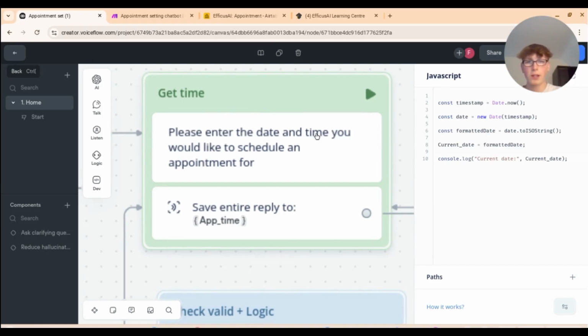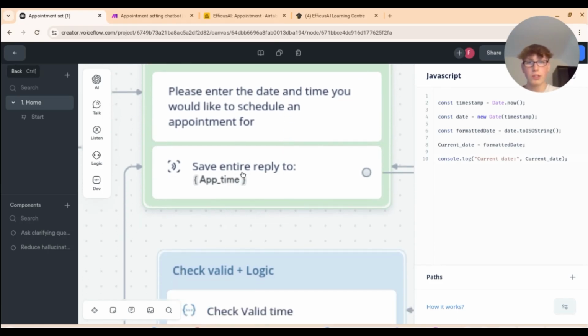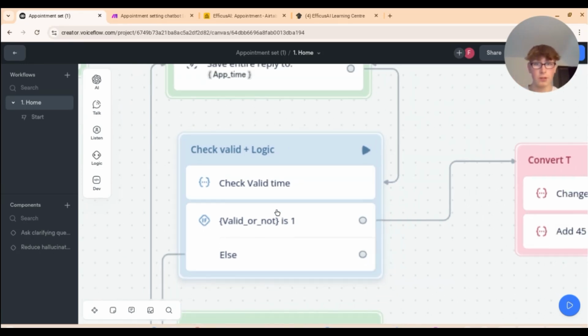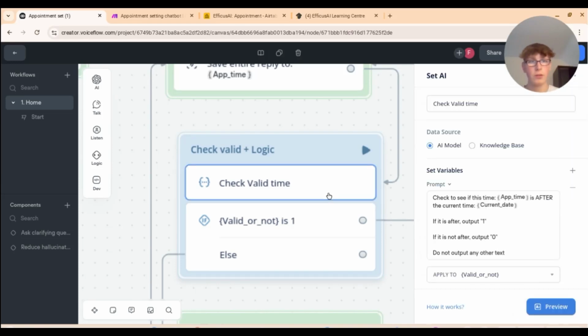So we say, please enter the date and time you would like to schedule an appointment for. We save that to a variable called appointment time. Now this is an important variable. We take that variable and come down here. In the example at the start, I didn't show you this because I don't really need to check for a valid time, because I know that I am entering a valid time.